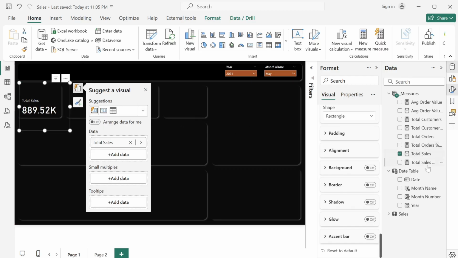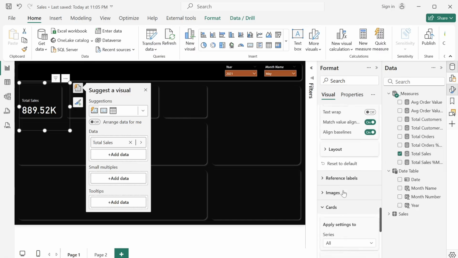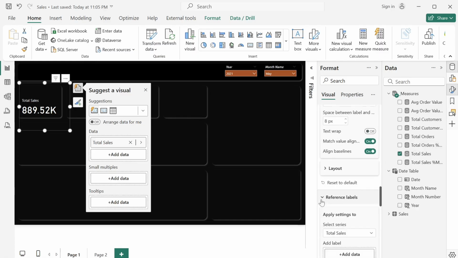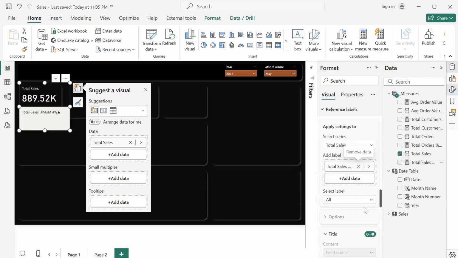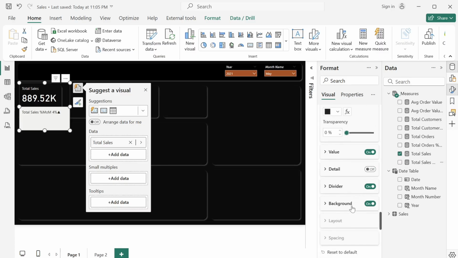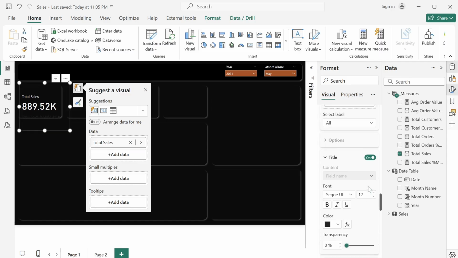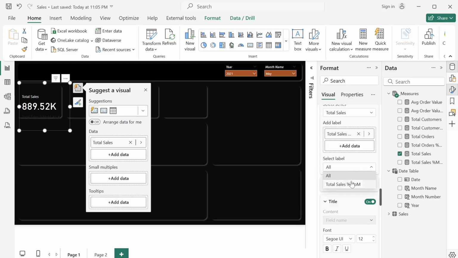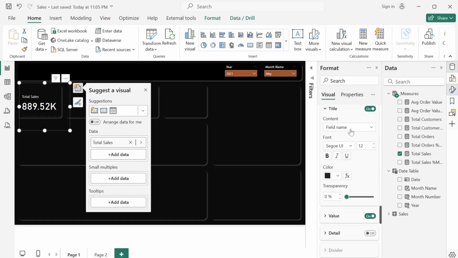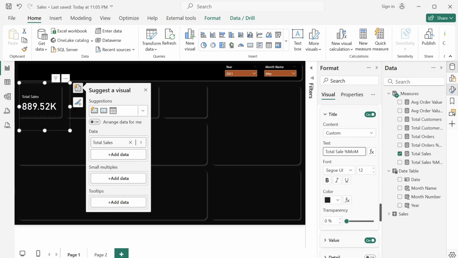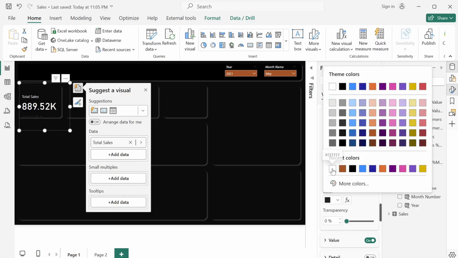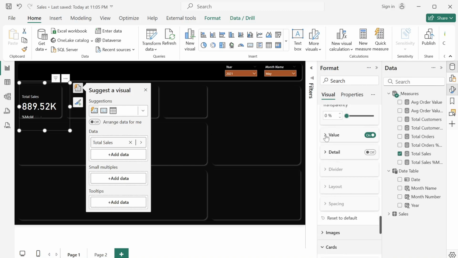Then next thing I'm going to do is to add a reference label for this. So our reference label in this case is going to be the month on month change. I'll drag that to this add data. Then scroll down to where you have divider, turn it off. Then scroll up to where you have select label, select this, change the field name, change it to custom, remove the total sales from that field name, then change the color to white.